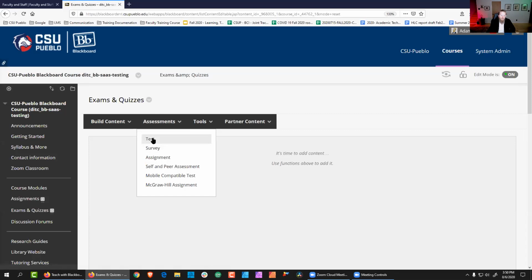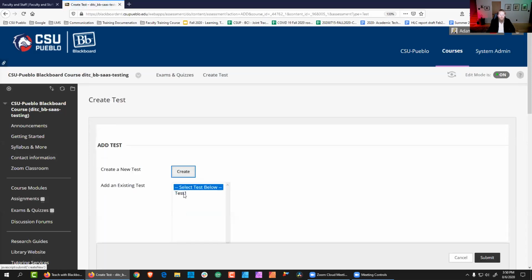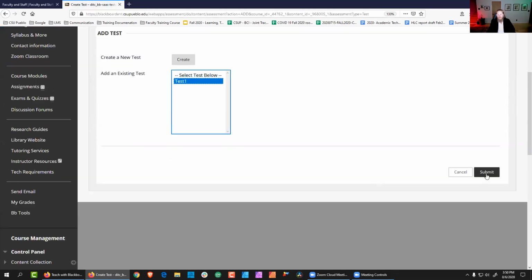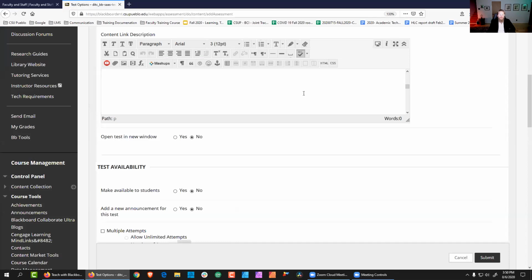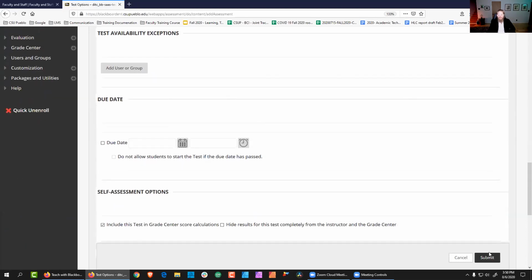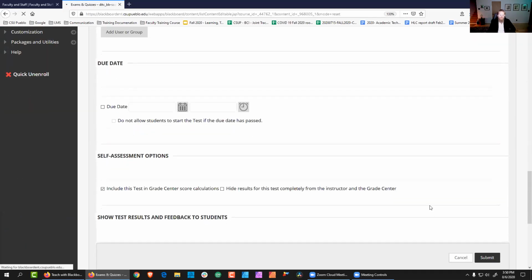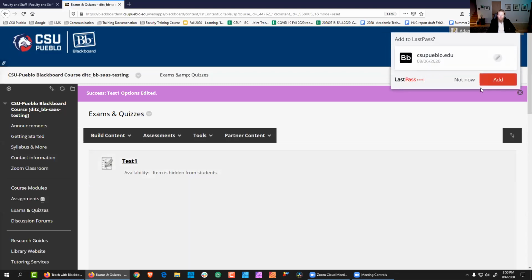Well, you do that here when you deploy the test and you click assessment, you click that test that you have, and you're going to go to a whole menu of structure that allows you to deploy that test. So you can go ahead and look at all those items. And generally, you would submit that test, and then you would have a test that's available for students to take right in Blackboard.